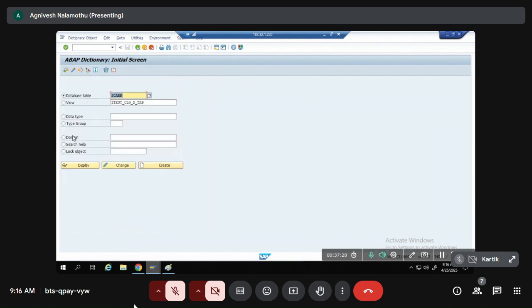This one is type groups. Guys, see here you will find the type groups. In my real time experience, we have not created any type groups, but we have used type groups. See, a type group is nothing but a group of similar structures. A group of similar structures are declared in one place. That is known as SLIS. There is a type group which SAP has given us, SLIS.